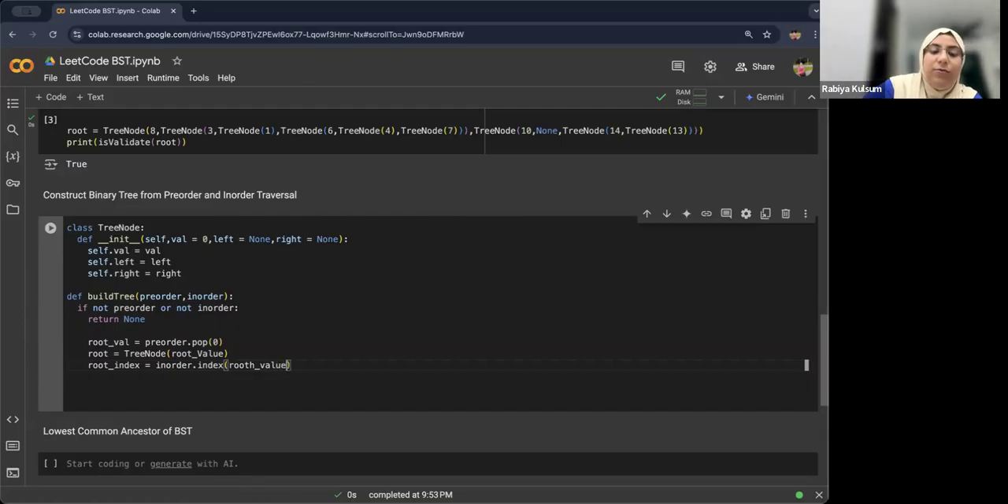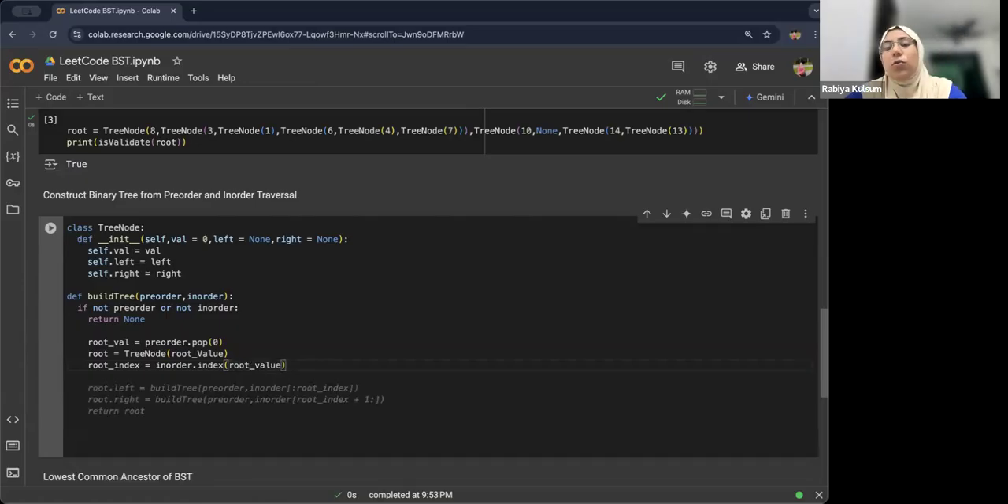So whatever value we have found as root value, I am going to look for that particular value in our in-order list. And once we have found it, I will check what the condition is to proceed ahead with our program. So we have a root value, which we popped out from our pre-order. From our in-order, we need to look for that value and search for its index number.